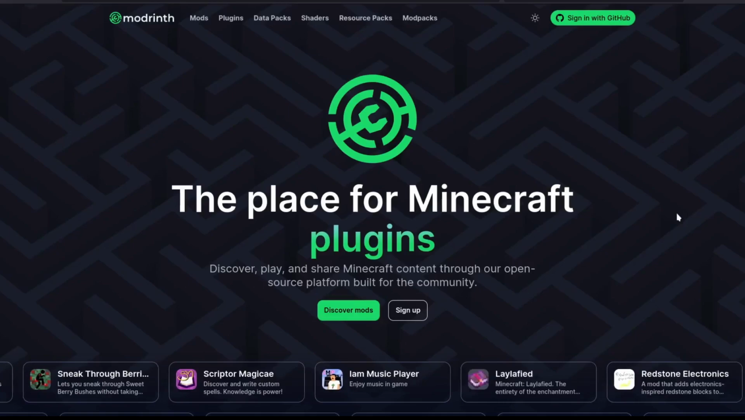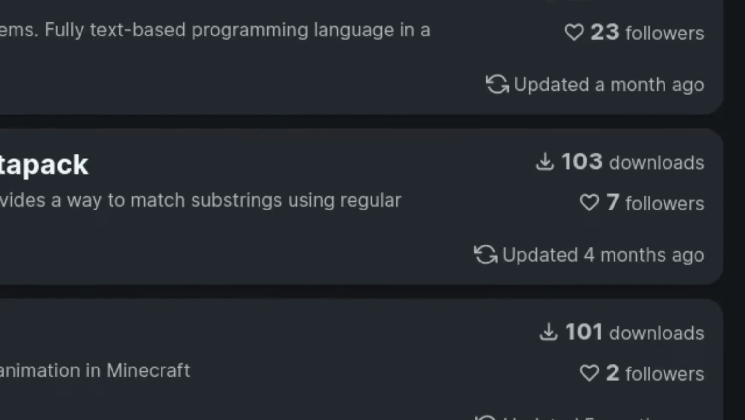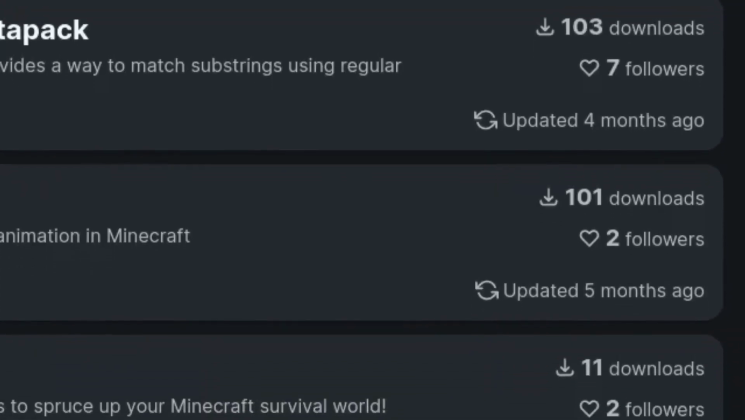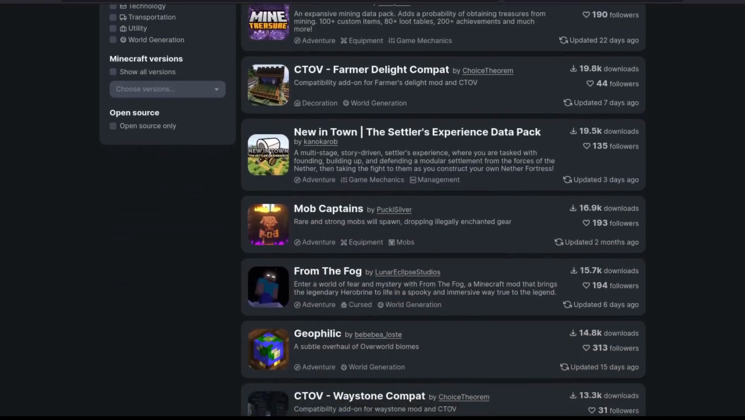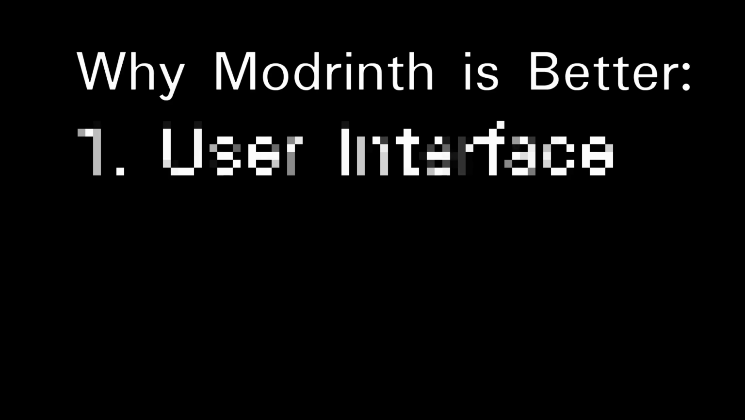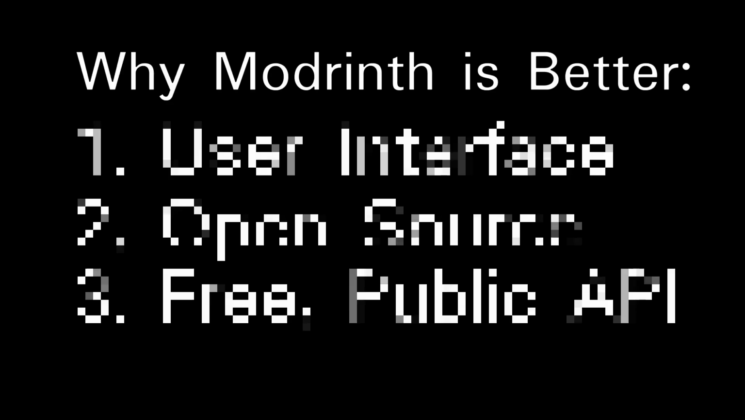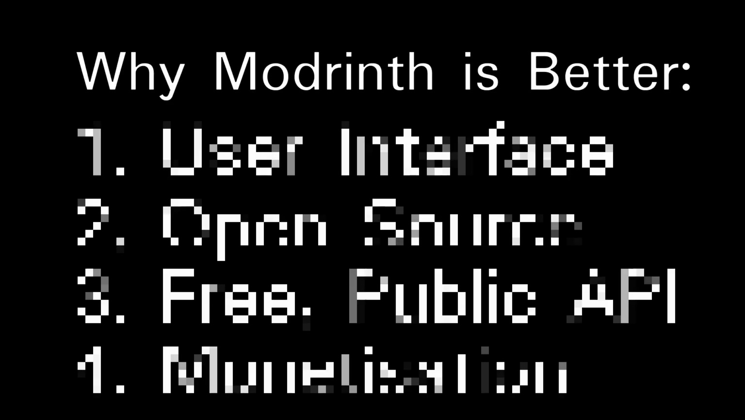Several months ago, they added support for datapacks as well. Since then, I've almost exclusively uploaded to Modrinth, and many other datapack and mod creators have switched from Planet Minecraft and CurseForge respectively. There are four main reasons why I think Modrinth is better than the two previously mentioned websites.